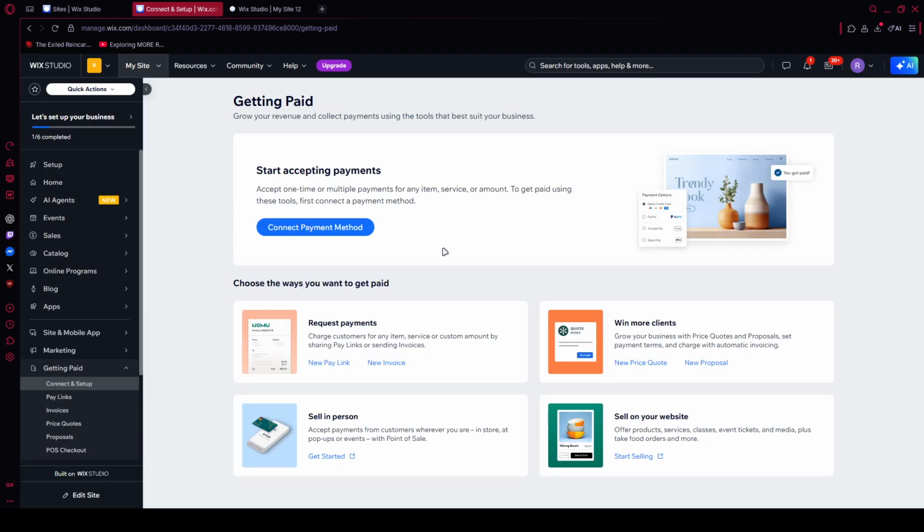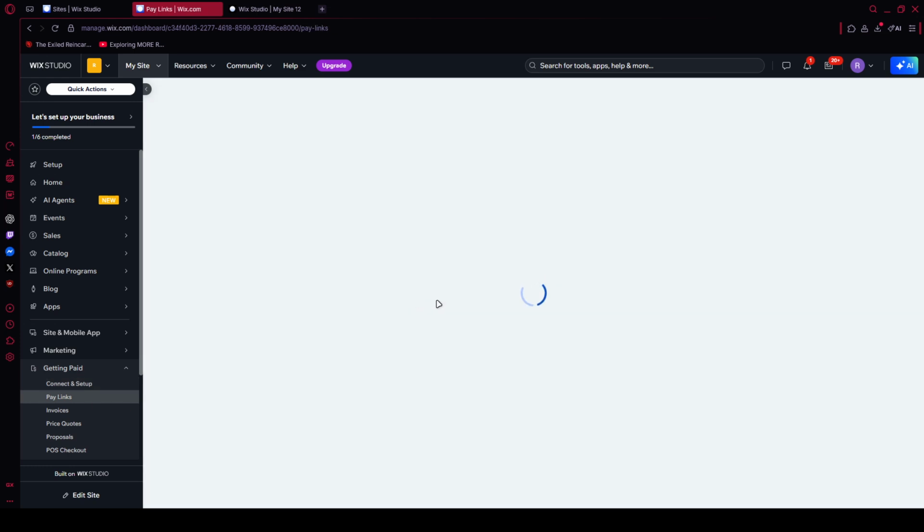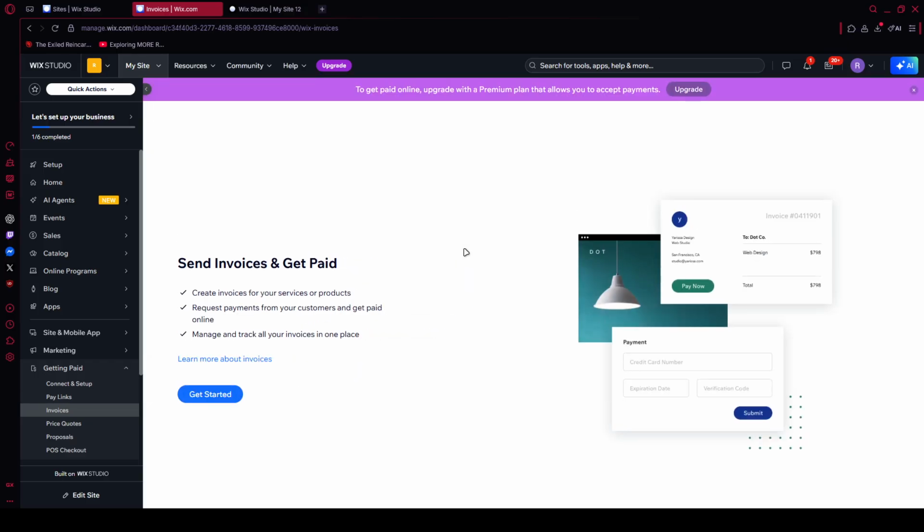You can also create and send invoices right from Wix. In the same area, click Invoices or Create Invoice. Add the customer's name and email, include an item description and amount, then set the due date and payment terms so expectations are clear. Send the invoice directly from Wix, and your customer will receive a secure link to pay online using the methods you've enabled.